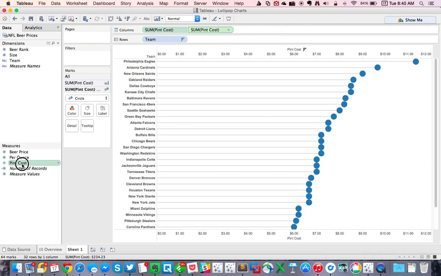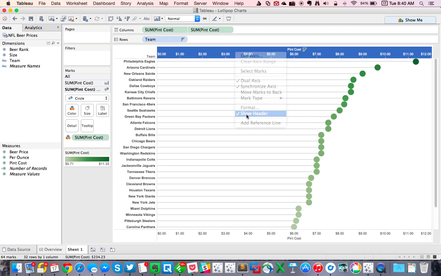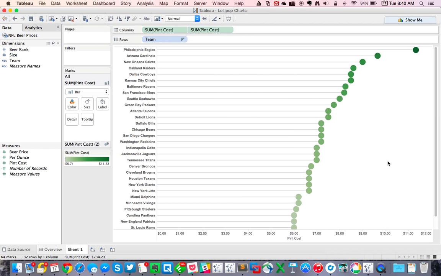And I could potentially even add pint cost to the color. Okay, so there we go. So I now have the pint cost for each NFL team. And I'm going to go ahead and hide the header for the second axis. And that's our basic lollipop chart.